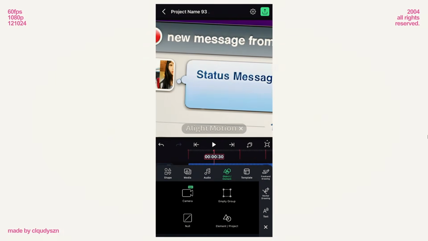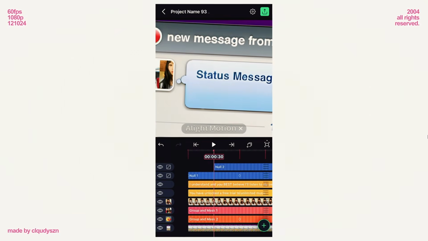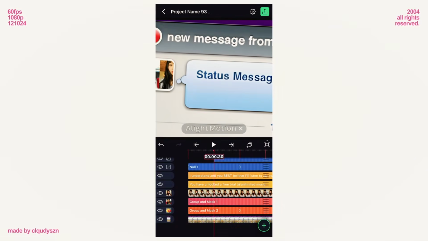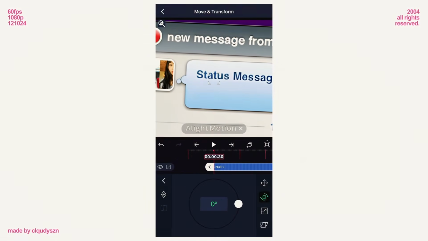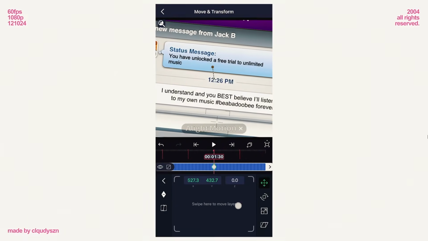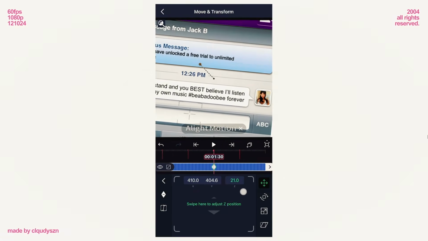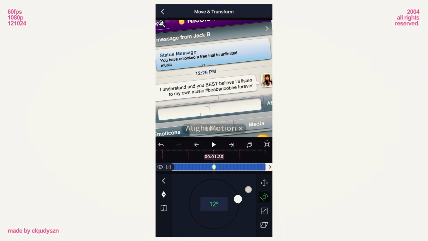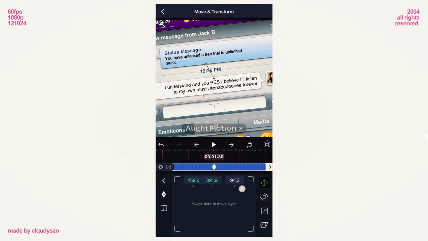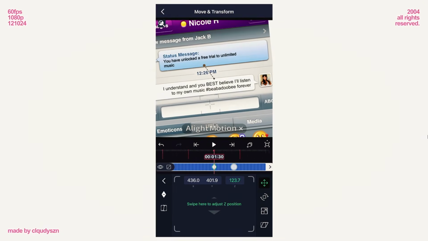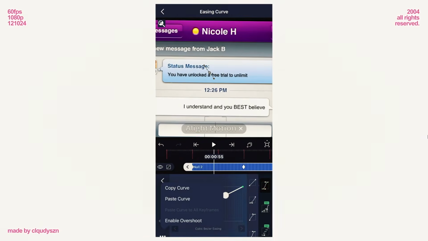Add another null on beat 2. Connect null 1 to null 2. And now add rotation and position keys at the start and beat 4. On the second keyframe, adjust the position and rotation of your null. And paste the curve in both properties.